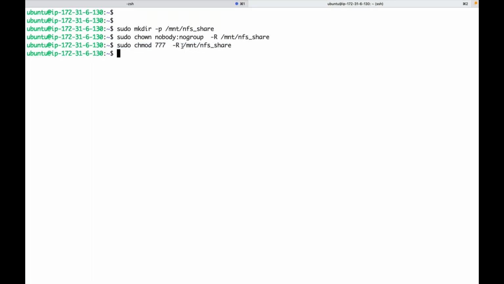Now, I want to make this an NFS share. I need to somehow inform the NFS software to make this an NFS share so that clients can access this storage from the client machines. So to do that, there is one file, the exports file.